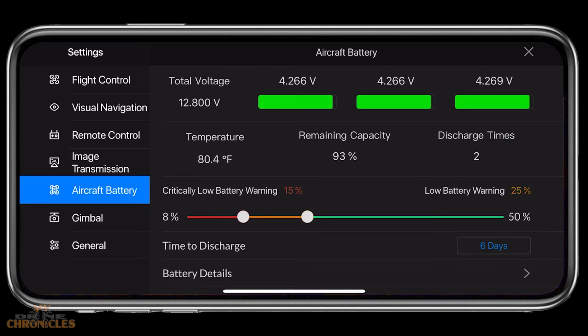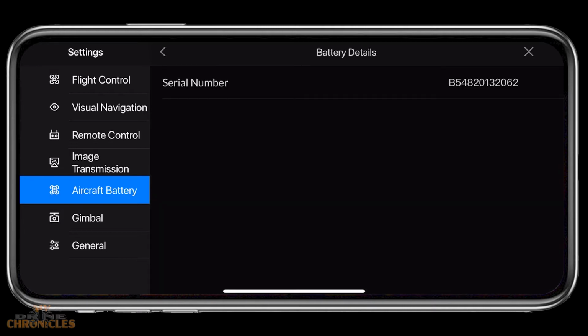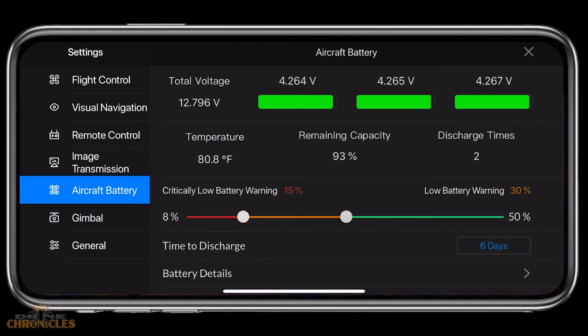Aircraft battery. Check out all the details you get in here about your aircraft battery. Pretty nice. Temperature, remaining capacity, how many times it's been discharged, time to discharge, 6 more days. It has a slider for your critical and low battery warnings. Battery details, nothing but a serial number here. So let's check out that slider for your warnings.